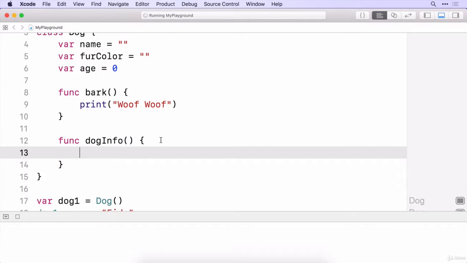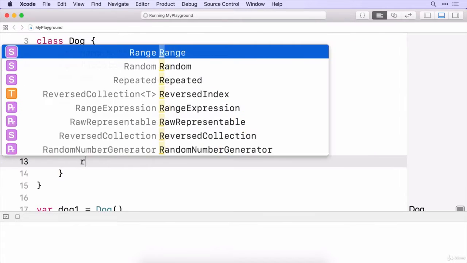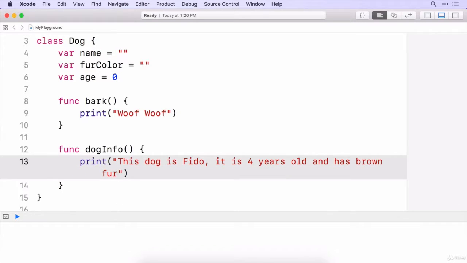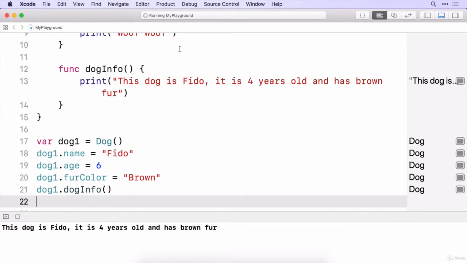So if we go ahead and make a function here that I maybe call dog info, I'm not going to necessarily have it return anything. You could if you wanted to, but what I want this function to do is actually use some of the properties to tell us about this dog. So I'm going to eventually print out a string that tells us about this dog, something like: this dog is Fido, it is 4 years old and has brown fur. So on a particular dog, if you said dog1 dog info, all of a sudden it's going to print out this little string that we have here.